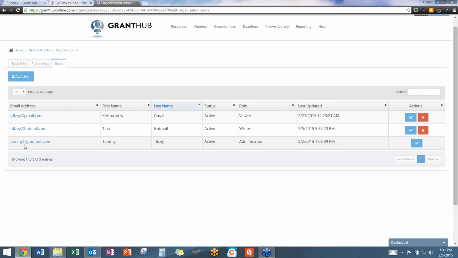When you registered, GrantHub automatically created you as the administrator. That means you have privileges to set things like preferences, which we just did, and the organization profile. And you could also add other users. If you want to, you could add other users now, but it's not important that you do it this time unless you have somebody else who also wants to participate in the beta testing.